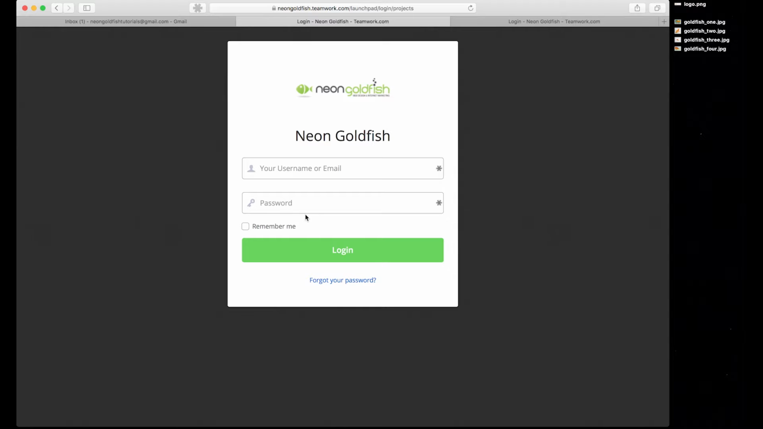Another way you can do it is by accessing it via the email notifications that you get. Now, to get these email notifications, we will have to create an account for you on Teamwork. When we create an account for you, you will receive an email, and we have gone ahead and done this here. We have a test email.